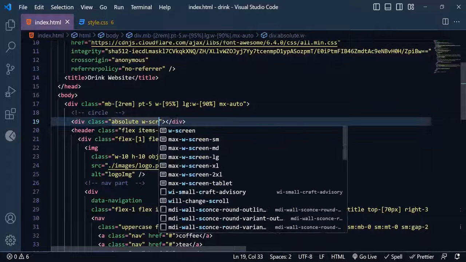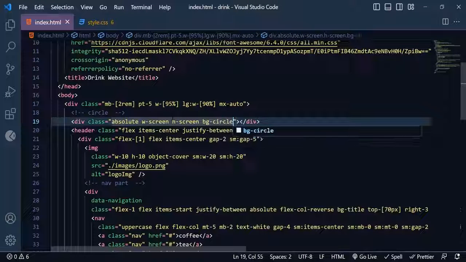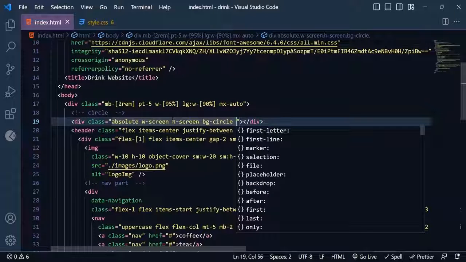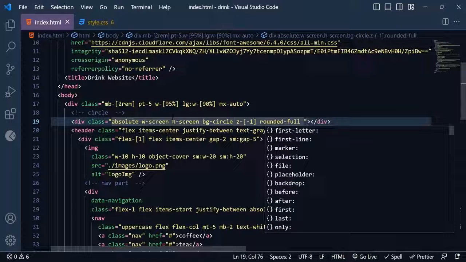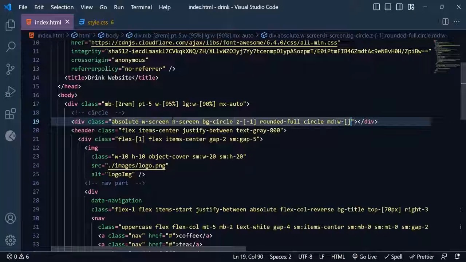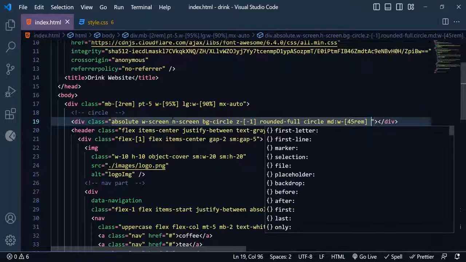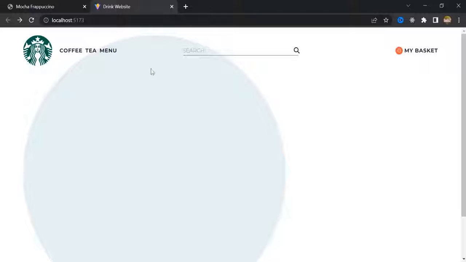Width is gonna be screen. Height screen. BG circle, so background color is circle. Circle is a color which is coming from config file again. Z index -1, rounded full. Circle class, which we are gonna write inside style.css. Okay. MD width is gonna be 45 frame. And height is gonna be 45 frame. Okay. Now you can see our circle is in here, but we need to push that to the middle.